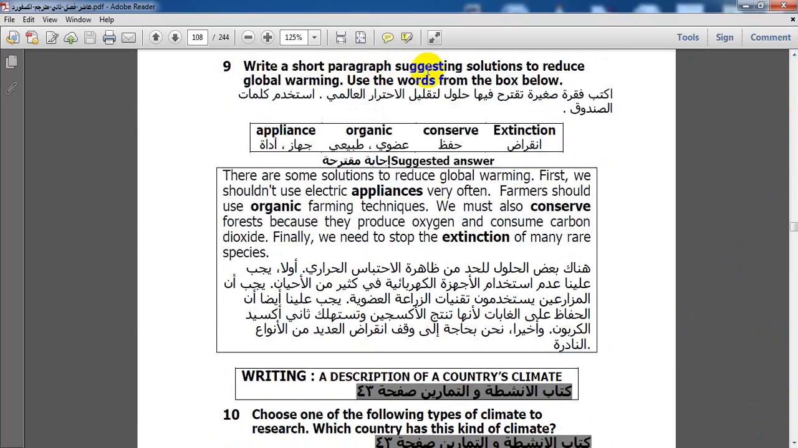Write a short paragraph suggesting a solution to reduce global warming. Use the words from the box below: appliance, organic, conserve, extinction.